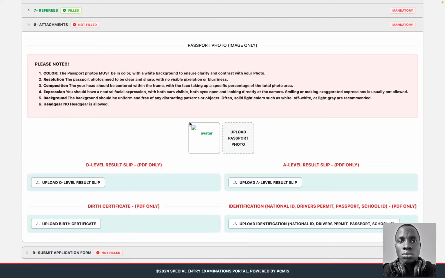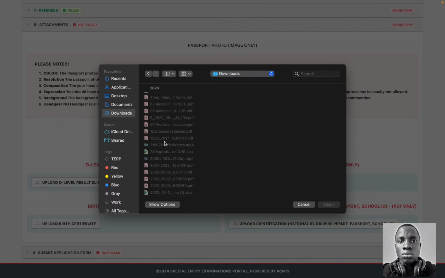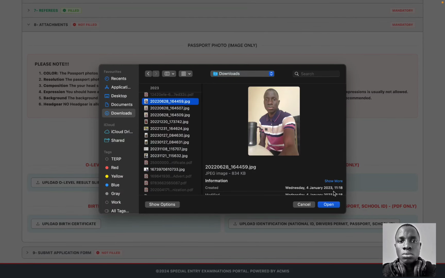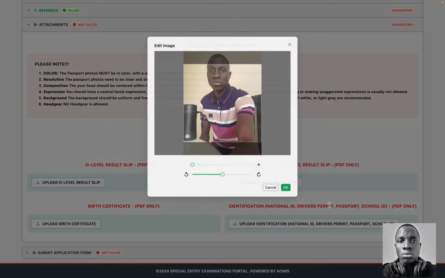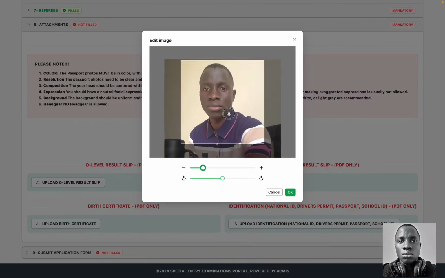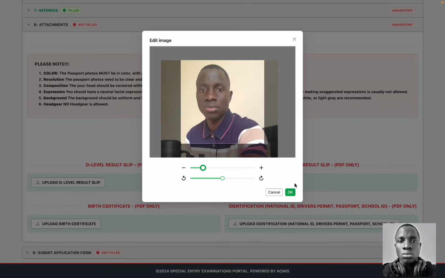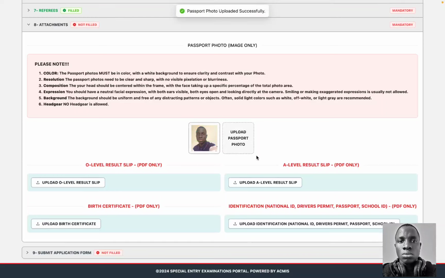So once you've taken your photo, then you can just say upload. So it will open up for you. So you select your photo like this. Remember now, this photo is not allowed, because both my ears are not appearing, but I'm going to use it for demo purpose. Then you upload it.